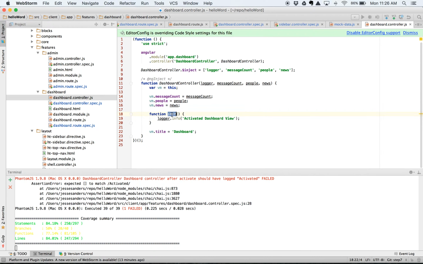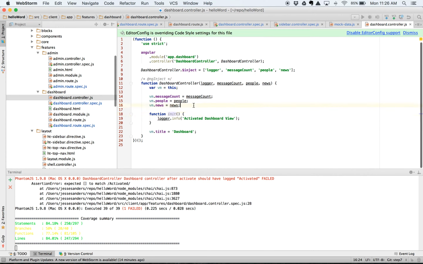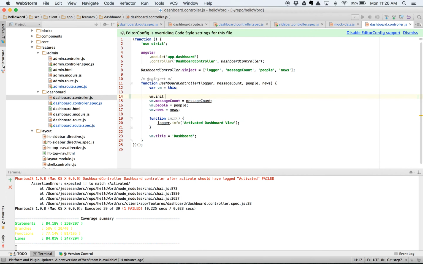However, the issue is that this init needs to be called, and unfortunately init is not available. It's not exposed. There's no way to call it from over here. So we have one of two choices: either we remove this, or we make it so that we can call the init function. Let's do the latter. We're going to add init to the view model. Init equals init. Great. So now it still fails because we're not actually calling init.